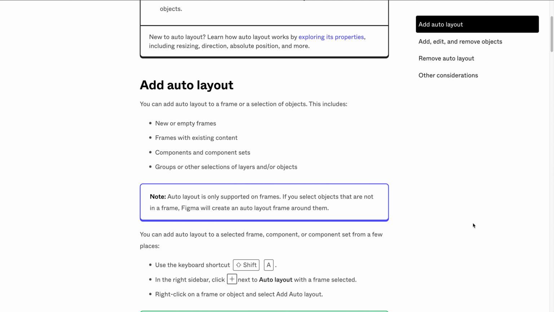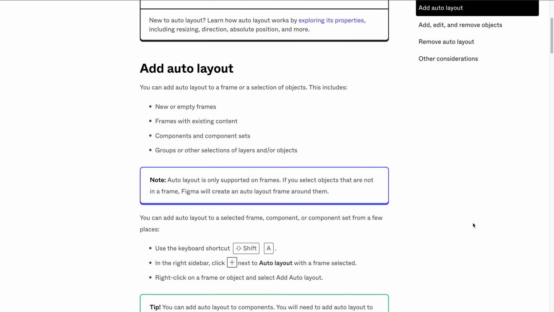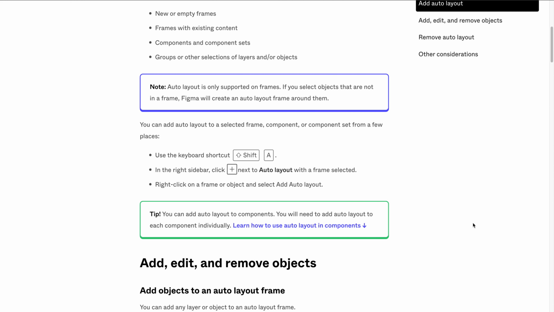other considerations. So adding the auto layout, you can add the auto layout to a frame or to a selection of objects, and it includes new or empty frames, frames with existing content, components and component sets, and groups or other selections of layers and or objects. So auto layout is only supported on frames. If you select objects that are not in a frame, Figma will create an auto layout frame around them.